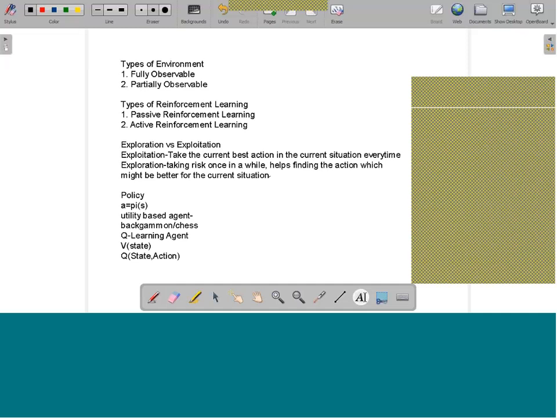Does anyone have any problem regarding the Q learning agent, Q function, or value function? We have discussed this regarding policy also, and this is also the epsilon greedy policy, and inside that we can use this Q function. If you have any problem regarding this, you can discuss with me.